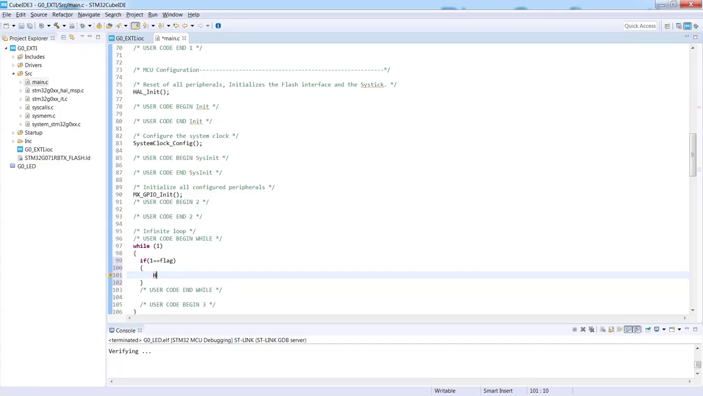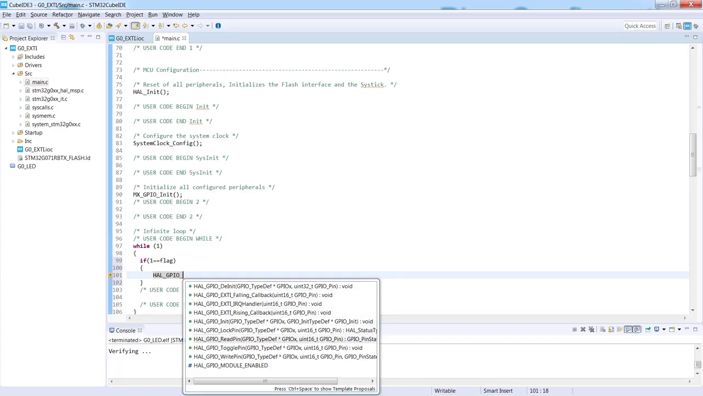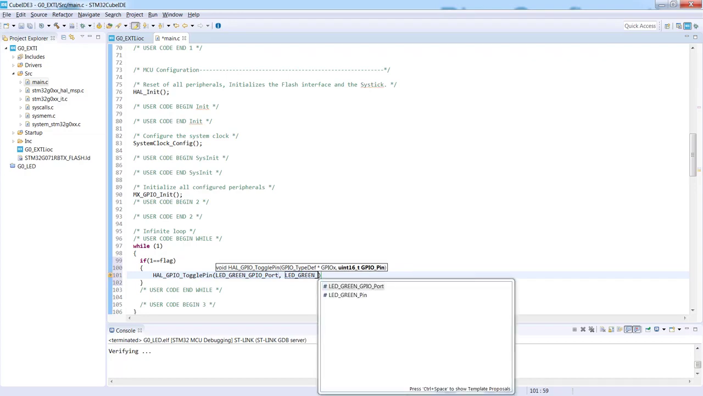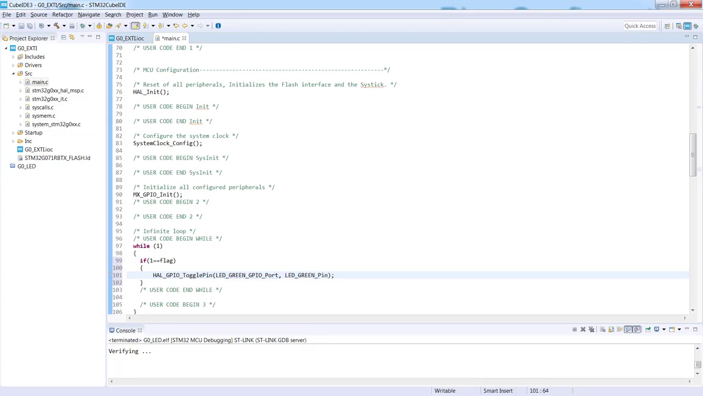So we are using HAL libraries. This is why this prefix HAL. Then GPIO and control space to select the function. I would select toggle pin. The first argument here is a port name. As I'm using labels, I would start with the label name, LED green. That's the port. And the same for the pin number. I would select my labels. Control space and the pin. So within this function, I will toggle LED if the flag is set. Then we need to clear this flag afterwards.